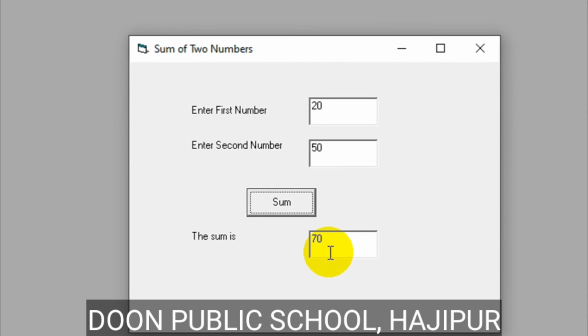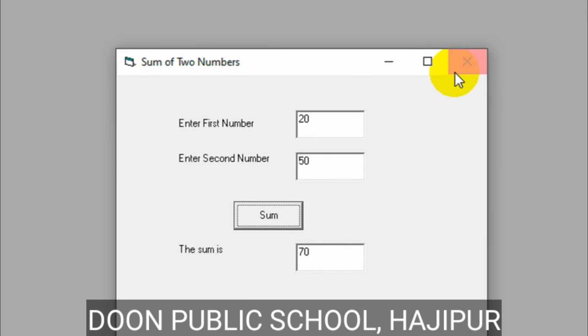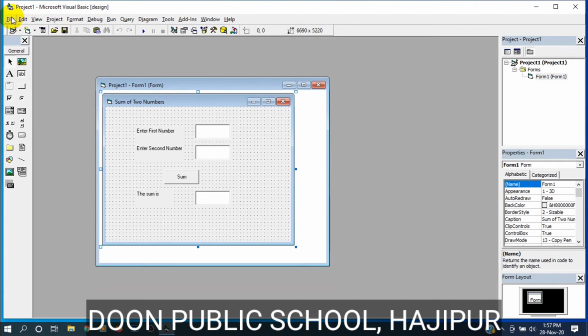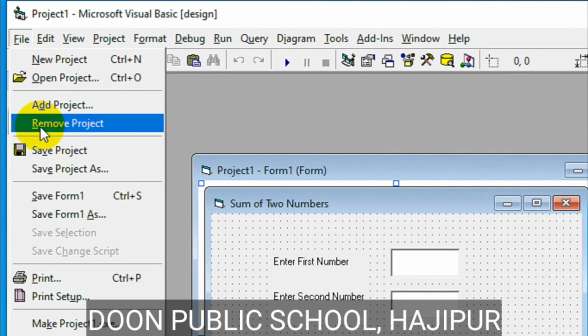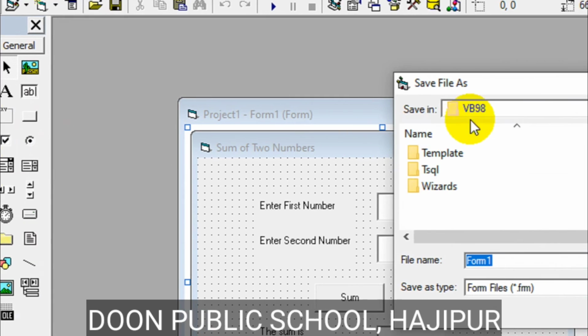But in this chapter, your next topic is running a Visual Basic program. So to run a program, you have to press the start button on the toolbar, or you can press the F5 key. Now if you want to pause the program, press the break button. Have a look at the toolbar. There is a pause button and the stop button. And if you want to save this program, click on the save form. First it will save your form and then it will save your project.